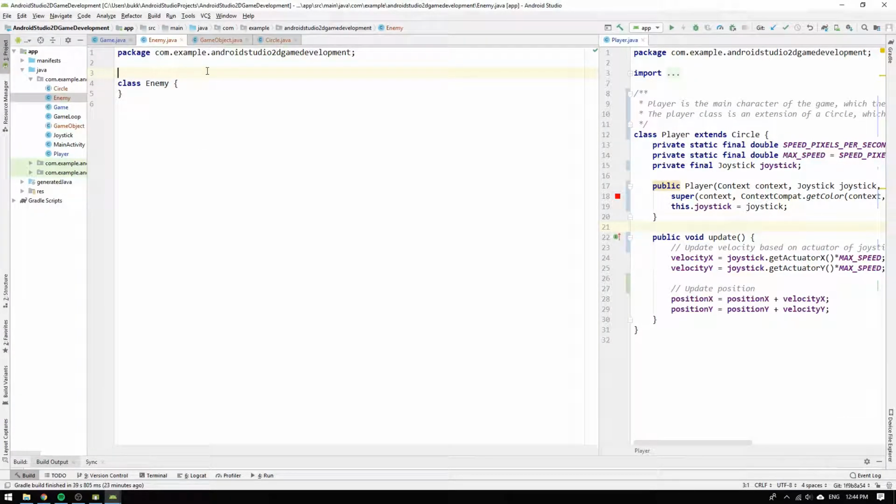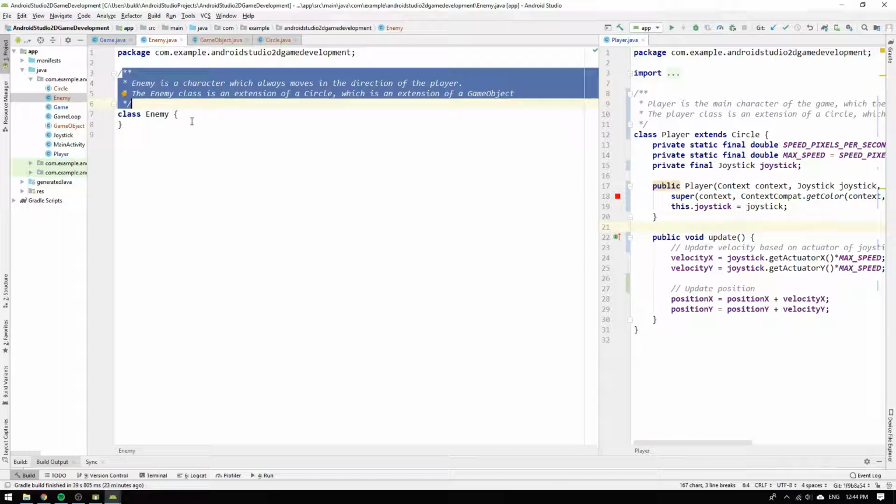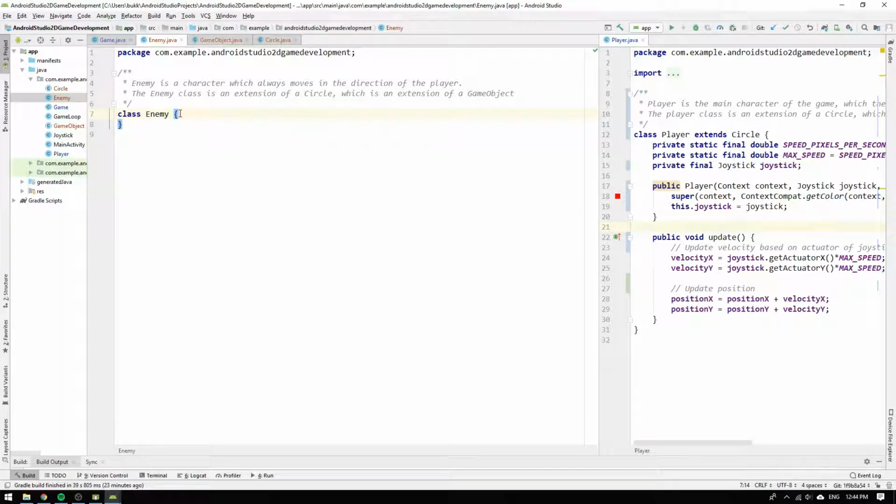We will start off in a split view between the enemy class that we created in the last episode and the player class. Then we have to decide what parts of the player class will be the same in the enemy class. To make this easier, we can write a description of the class to clearly state its purpose. We write that enemy is a character which always moves in the direction of the player. The enemy class is an extension of a circle, which is an extension of a game object.